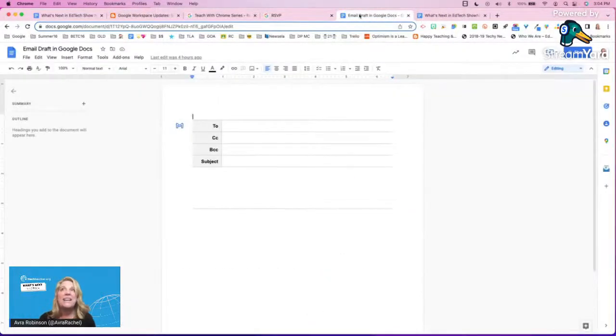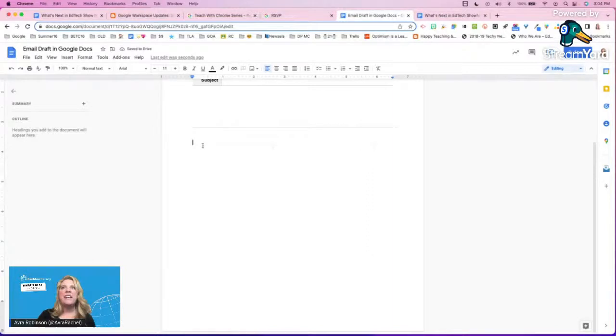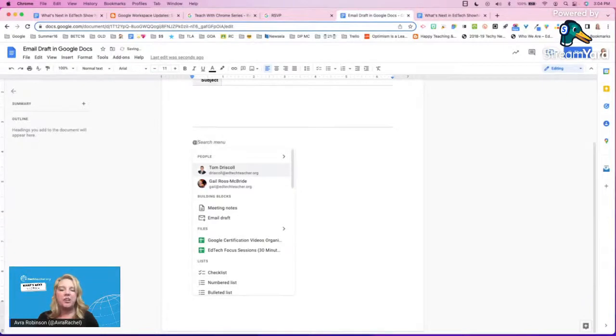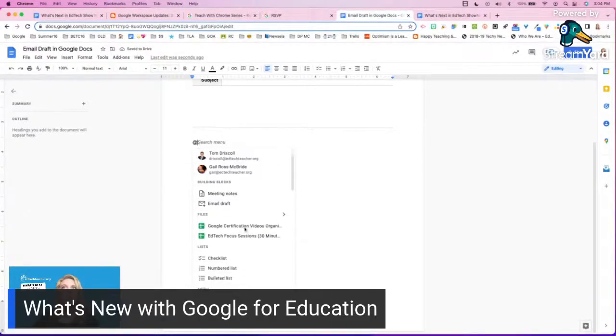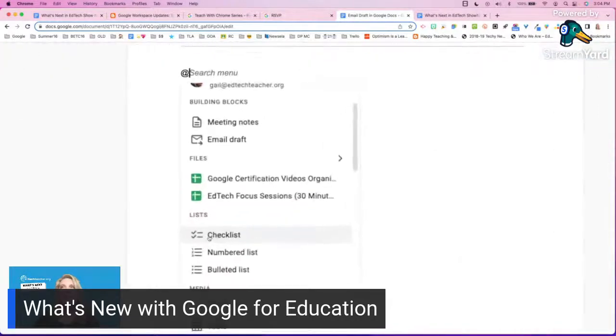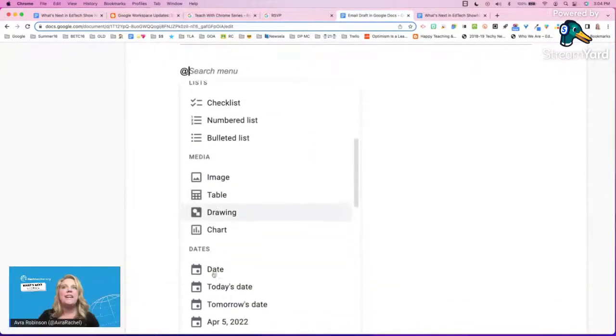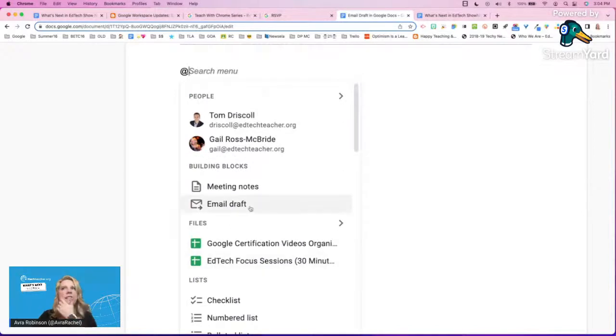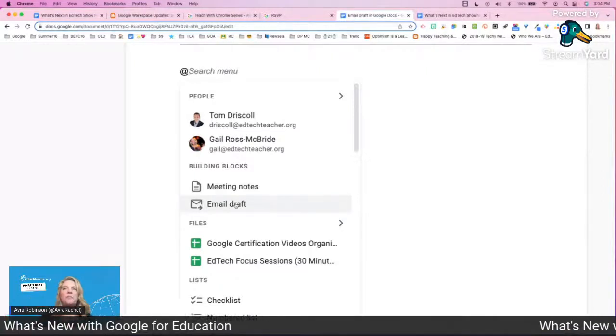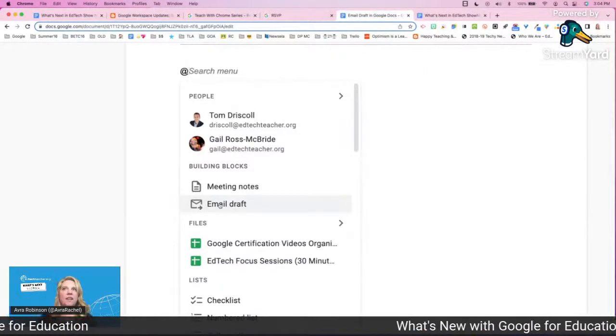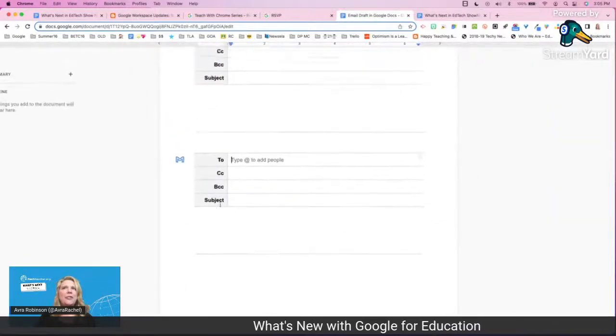Then one other thing that was kind of cool that I came across is an email draft option in Google Docs now. Let me come down in this Google Doc and show you how I created this. In our new Google Docs, if we do the @ symbol, so Shift 2, we get all sorts of building blocks, opportunities to bring in different files, checklists, media, dates even. One of the very top ones here is email draft. You may even see a little blue 'new' word by it, which I saw the first time I used it as well. When we click on this, it creates this little template.